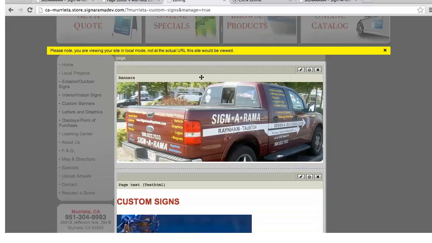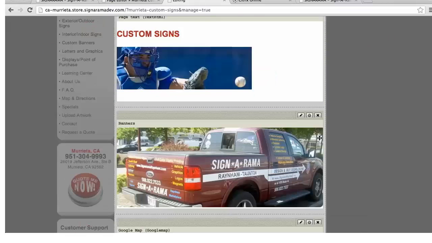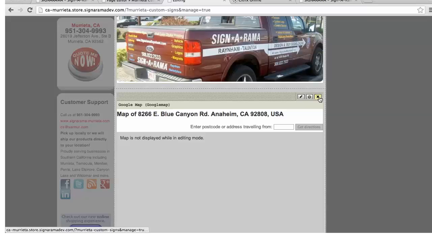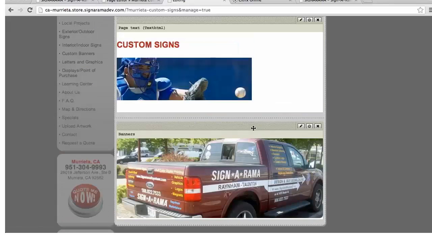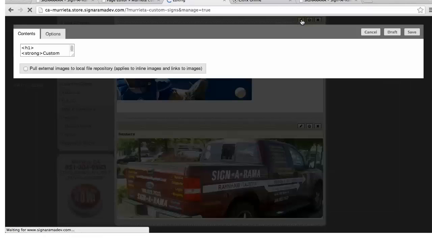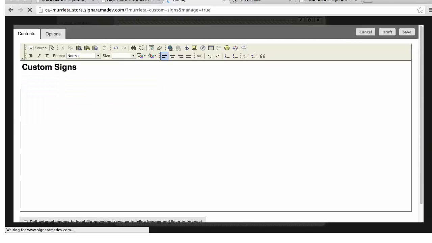Now it adds it to the top, but again, if I wanted to drag and move things around, I can do that. So if I want it to go underneath this area, I can. And then I'm going to go ahead and delete the map. So we'll go ahead and delete that module. So now we only have the banner in this area. Now because this banner is going to rotate between the catcher image and this, I'm going to go in here and edit that module, take out this image, highlight it and delete it.